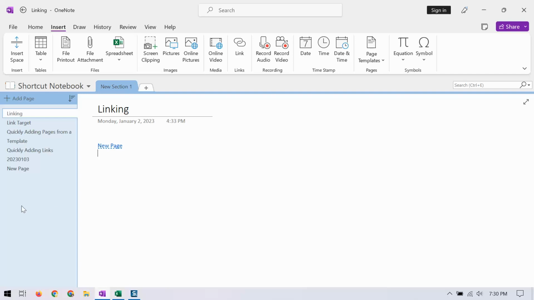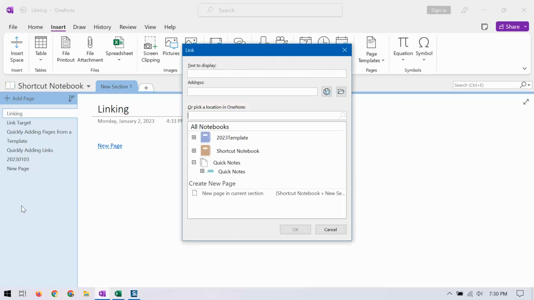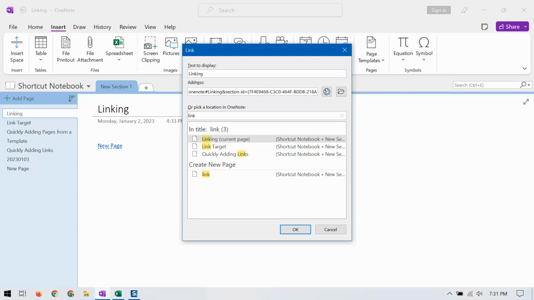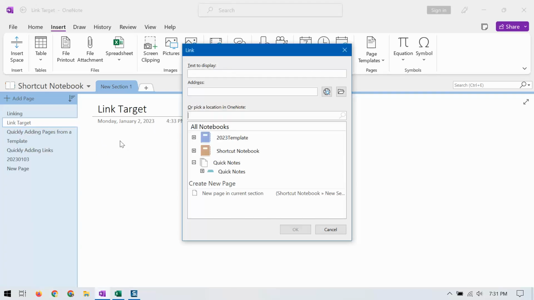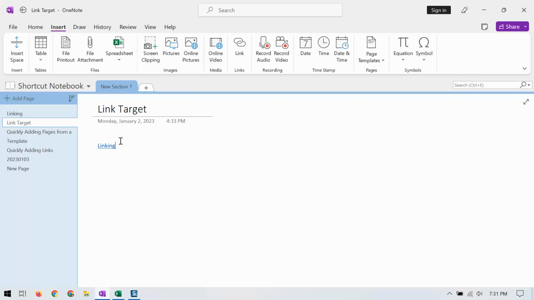However, you can do the same thing by pressing Control K on your keyboard. And then if your cursor is in this pick a location in OneNote, you can just start typing the name of the book or the page. So here's the link target that I want to link to. I hit enter and there it is. And I click and I go straight to the page and I can link back. So very, very easy and fast to get those things together.